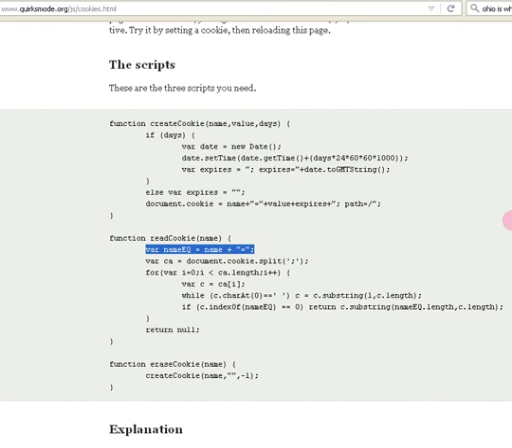Var nameEQ equals name plus, and then you have the equal sign in double quotes and a semicolon. Var ca equals document.cookie.split, and in parentheses and single quotes, a semicolon, and the end of that is a semicolon. Here we have a for loop. For var i equals 0, i less than ca.length, i plus plus. And inside that for loop, we're going to have this. Var c equals ca with i inside straight brackets like an index.